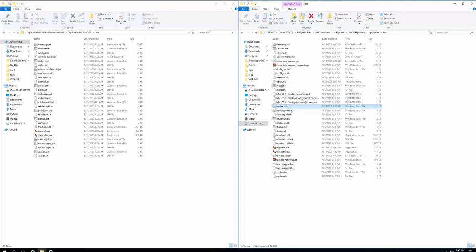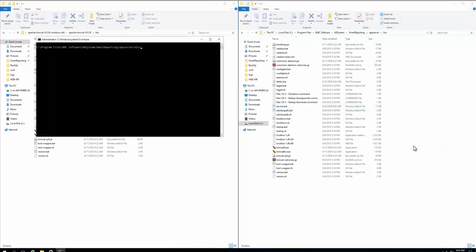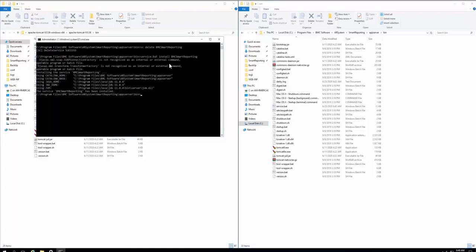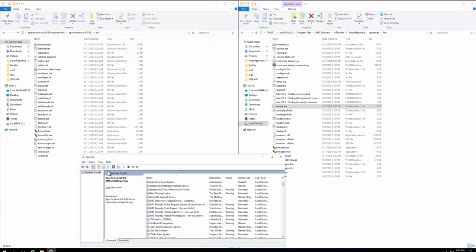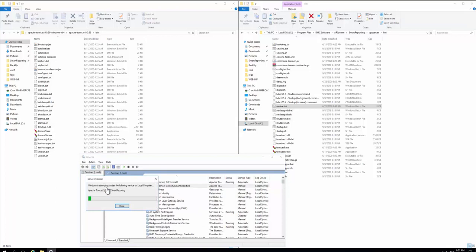In order to do that, we are going to open the command prompt and use the delete service command and the name of the old service. As a last step, we are going to run the command to install a new service. This needs to be done in the bin folder. And now, after we refresh the services window, we should be able to see and start the new Smart Reporting service.